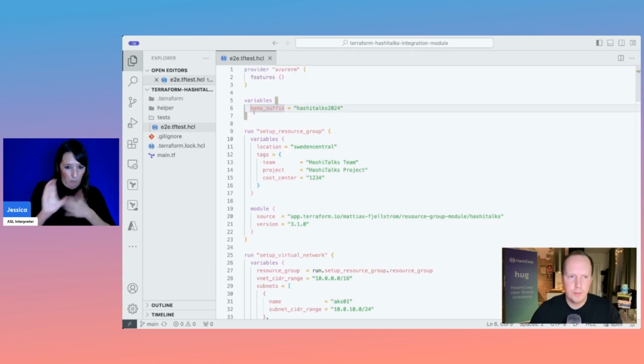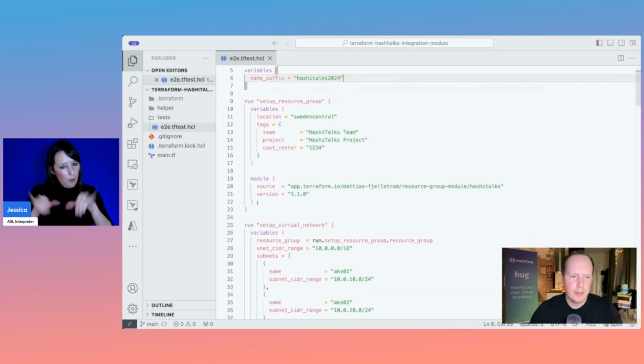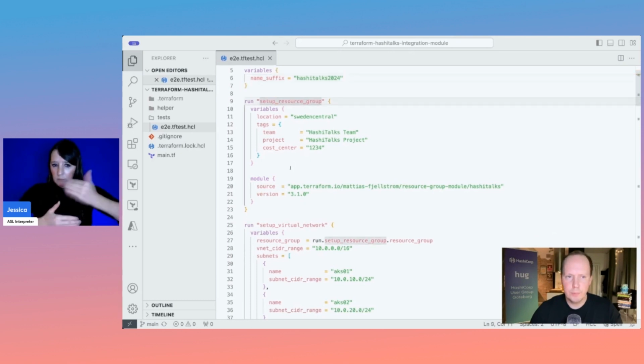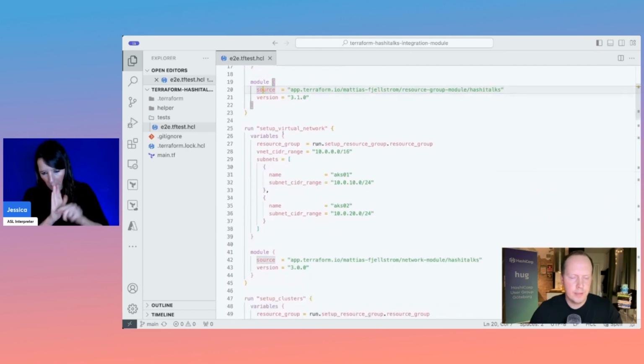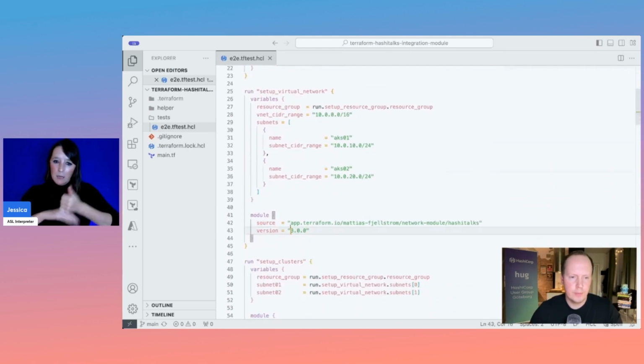I'm configuring a common variable, which almost all of my modules require. Then I'm running through some setup steps. So I'm setting up the resource group. We have seen this before. I'm using my published module. Then I set up my virtual network, once again using my published module.